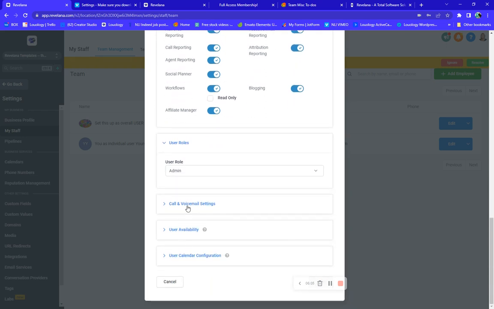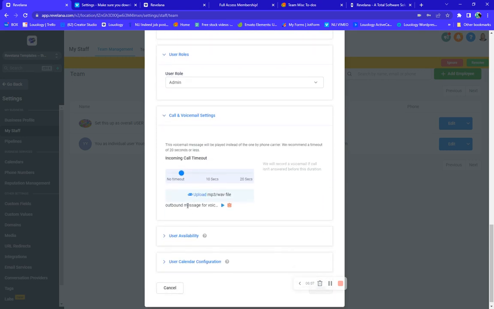And then your call and voicemail settings, it's going to be no timeout. And you're going to upload, we have an outbound message for voicemail. You can upload something here. This may or may not ever get heard. It depends on how your system's set up, and we'll go into that in more detail. But you can upload an MP3 WAV file, and we have one in here that's just a generic outbound message for voicemail of a med spa, just so you know.